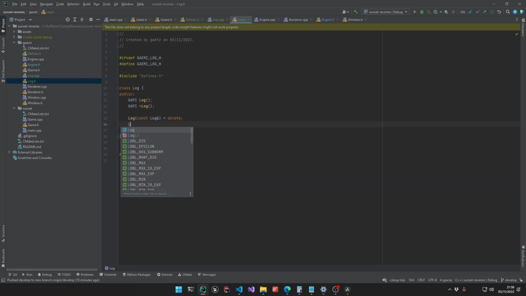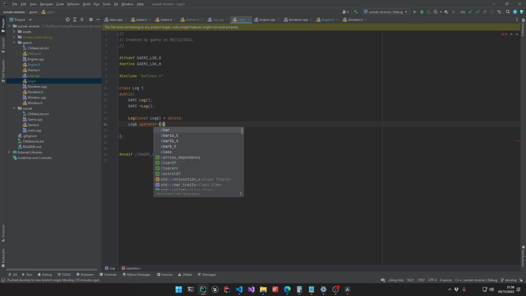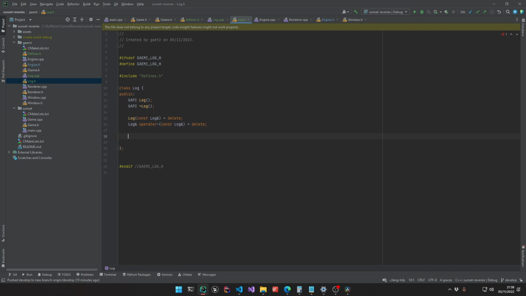And the attribution operator should be deleted too. Okay.